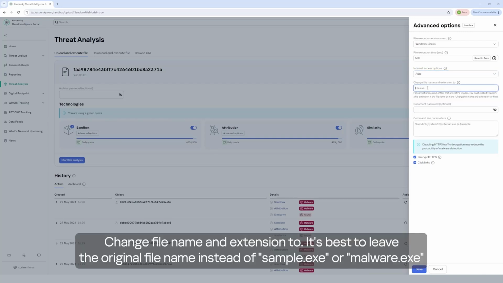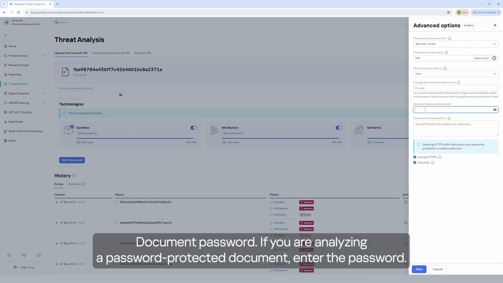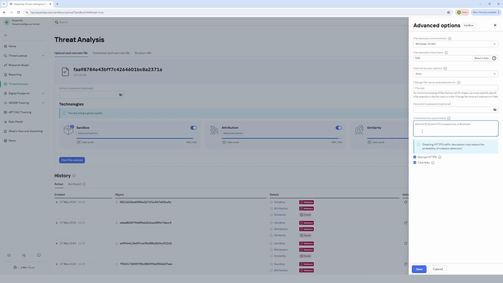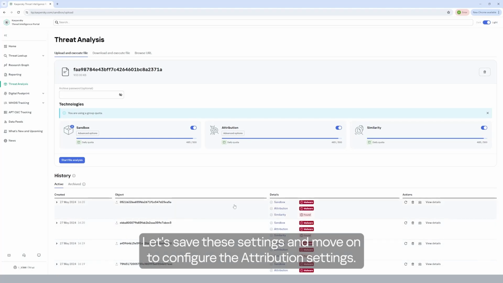Change file name and extension to. It's best to leave the original file name instead of sample.exe or malware.exe because some samples verify their name as part of their anti-analysis techniques. Document password. If you are analyzing a password-protected document, enter the password. Command line parameters. If the suspicious file was executed with additional parameters, enter them in this field. Let's save these settings and move on to configure the attribution settings.